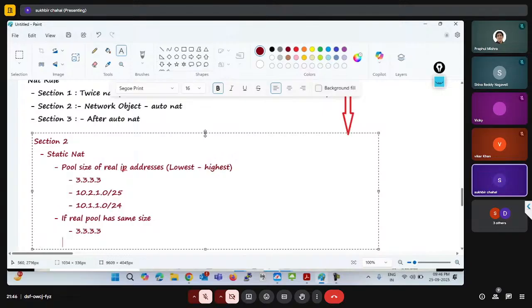Okay, or it can be like this. In that case, it's always going to check the lowest IP address, the lowest number. Okay, number of IP. So if we have two IPs with a pool of single IP, it's going to check the lowest one, then the highest one in the ordering, because this is the lowest number and this is the highest number, right? That is how the firewall is going to check. Okay.